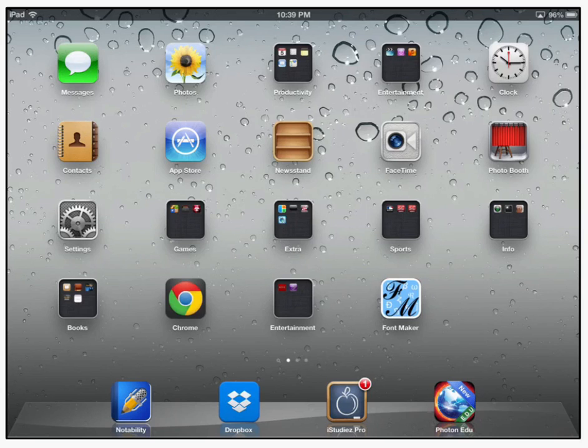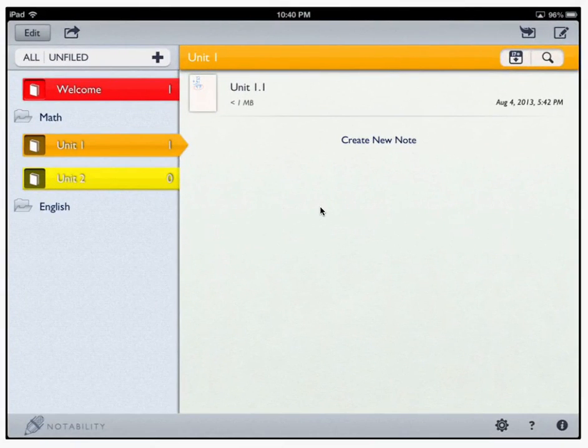Now I mentioned that Dropbox is the place where documents will be stored before they're shared with a teacher on Blackboard. So I want to demonstrate how Notability, for example, is an iPad app that can be stored in Dropbox, and there are many others. So I'm going to start out with Notability. And notice in Notability I have a folder for math, I have a folder for English, and I've created a note in Notability. If that was something that you wanted the students to share with you on Blackboard, you would need to save it to Dropbox.